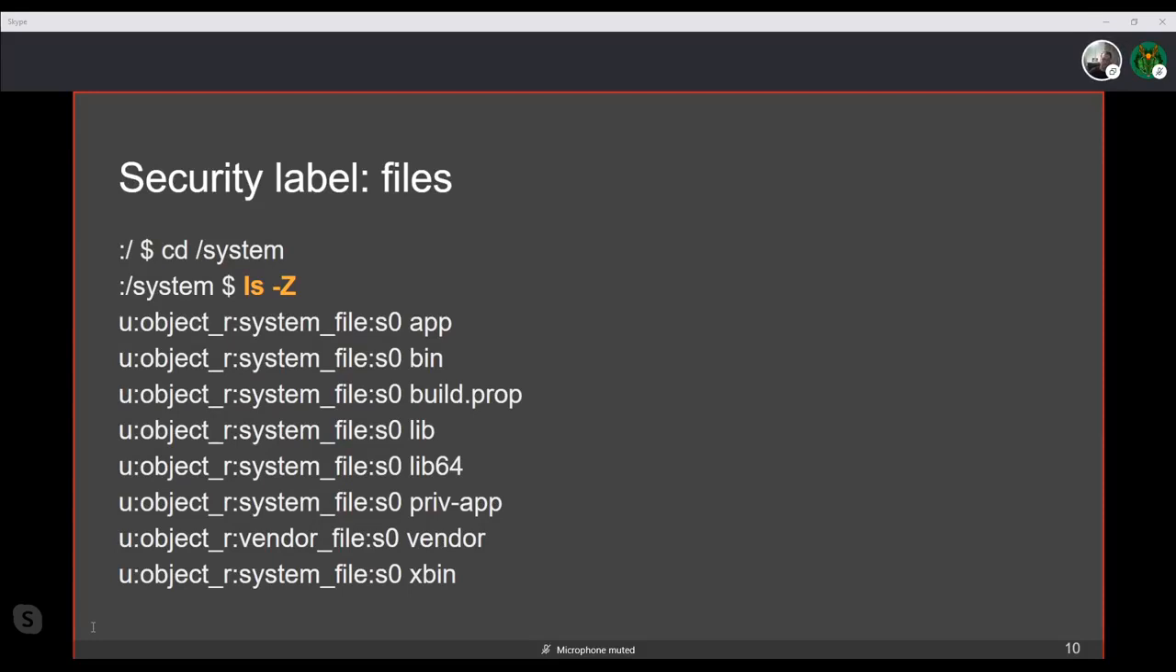And if we run the usual ls command with the -Z flag, we can see that every file system entry in the listing has a security label attached to it. So when your phone is booting up, SELinux will load the policy and label every entity in the system with its own security label.